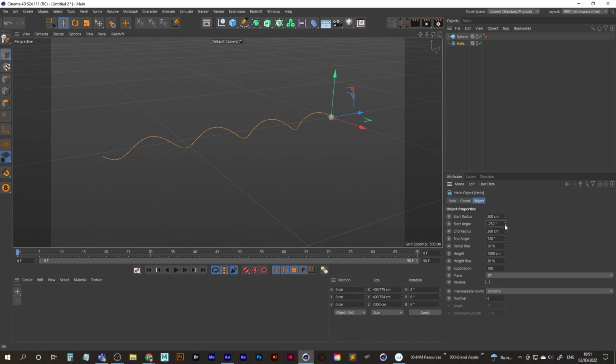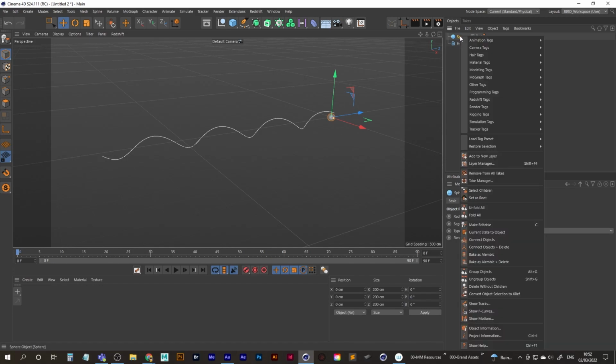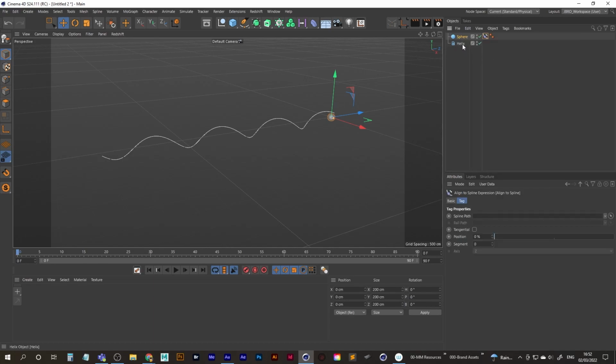And let's increase or decrease the start angle to something like this value. I have -668 there. And we're going to grab an align to spline tag. We're going to put it onto our sphere. So just right click on the sphere object and go to animation tags and grab that align to spline. And the spline we're going to be using is the helix. Let's drag this down into the spline path of our align to spline tag.